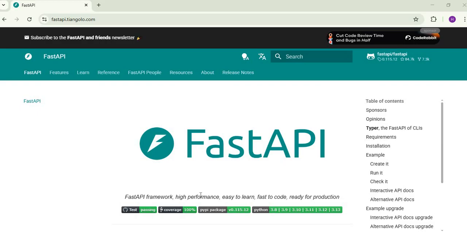So what is the advantage of using FastAPI? FastAPI helps developers build fast, secure and scalable APIs very easily. And this FastAPI is based on Python 3.6 plus versions, and in FastAPI we have Starlette for the web parts and Pydantic for data validation.